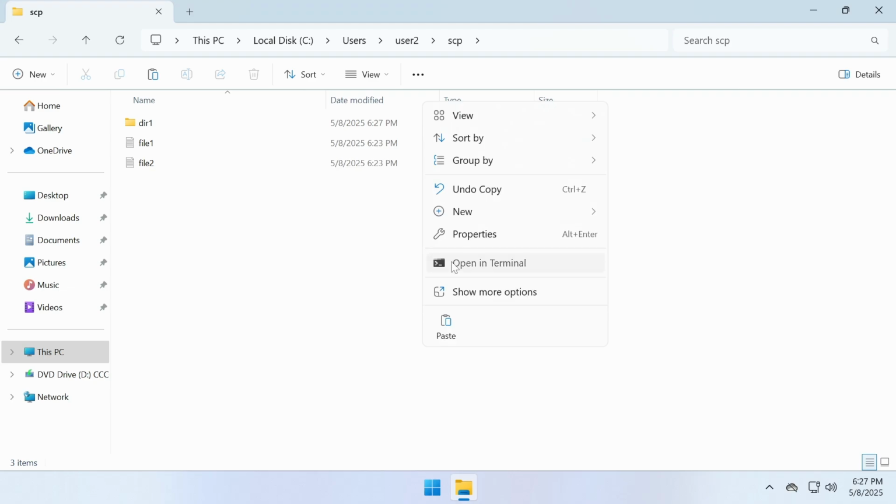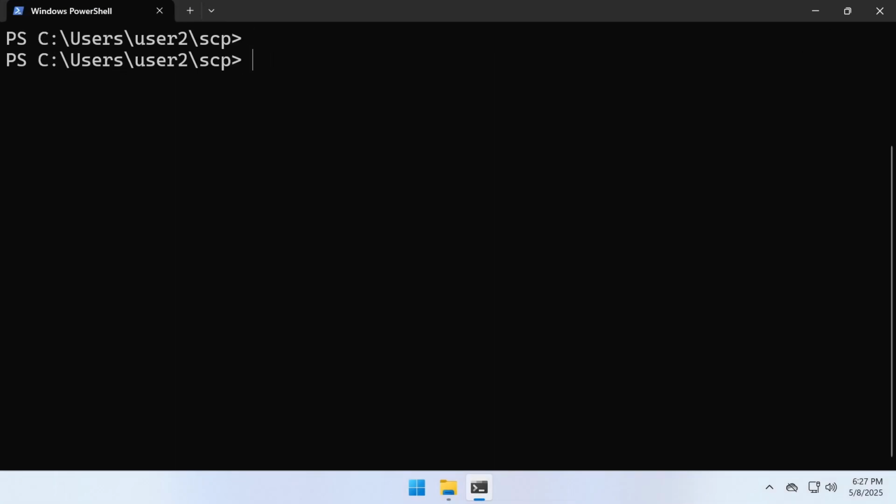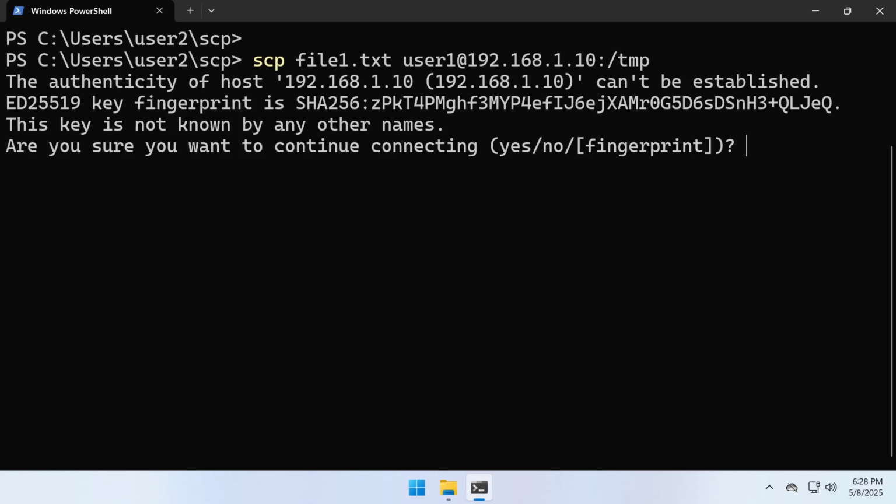Let's look at an example of copying a local file to a remote server. In this case, we want to copy the local file file1.txt. We'll use the username user1 to connect to the server at IP address 192.168.1.10, and the file will be copied to the /tmp folder on the remote server.